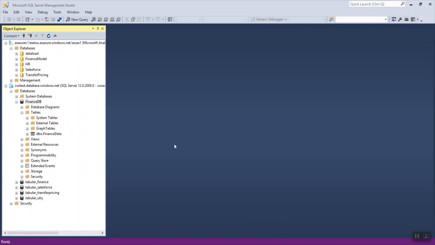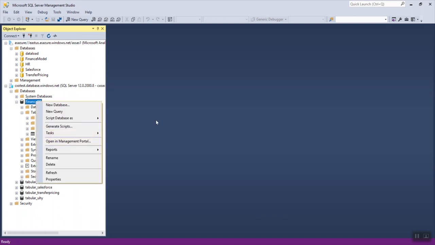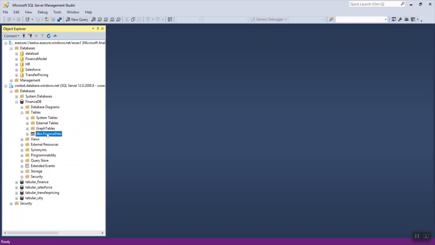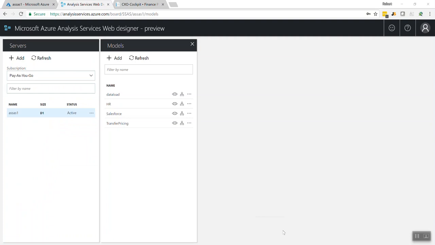What I've done with this Excel spreadsheet is I've loaded it into a SQL table. I have a database that I had previously created, and you see finance data. I simply did that by going to task and import data, and it'll give you a brand new table. So now the real fun begins.